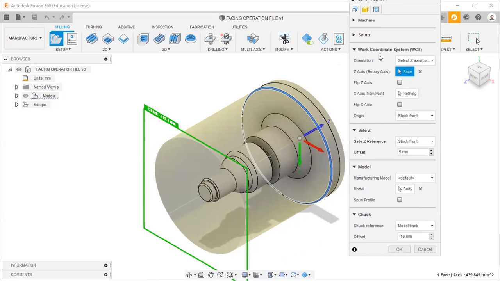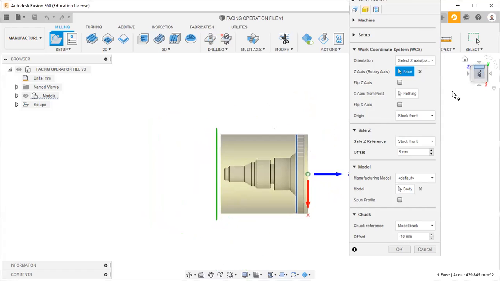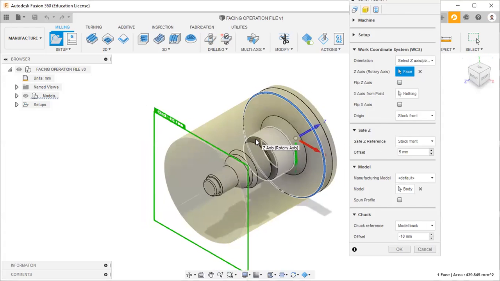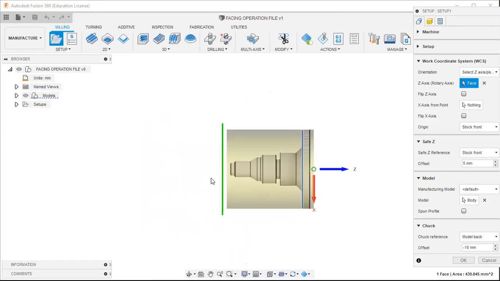Then next is the work coordinate system. So here you can see the orientation. You can change the orientation. You can fix the Z axis. You can flip the Z axis, flip X axis, origin, etc. Here in this problem, I will show you the top view. The Z axis will be exactly the center line of this workpiece. You can see this is actually the Z axis. That means this is correct. The center line will be the Z axis in the case of lathe operation.